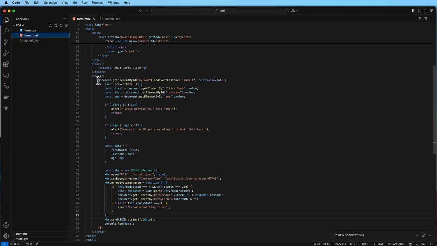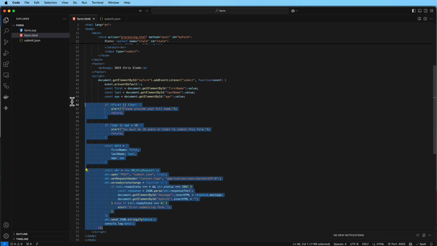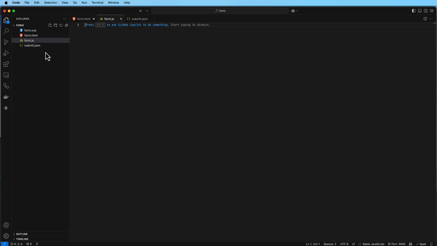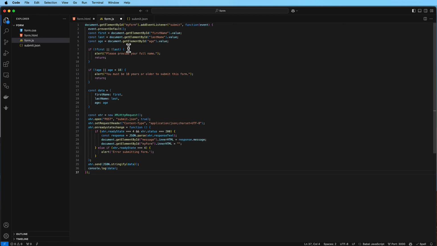Okay, now the last thing that we'll do is we'll take all of our JavaScript and we'll put it in a separate file. So we want to copy or cut all the information in between the script tags. So I'm just going to do a Control X or Command X. I'm going to create a new file. And this will be form.js. So we'll put the JS extension, and that's really important that we use the JS extension. And we can paste that information in.